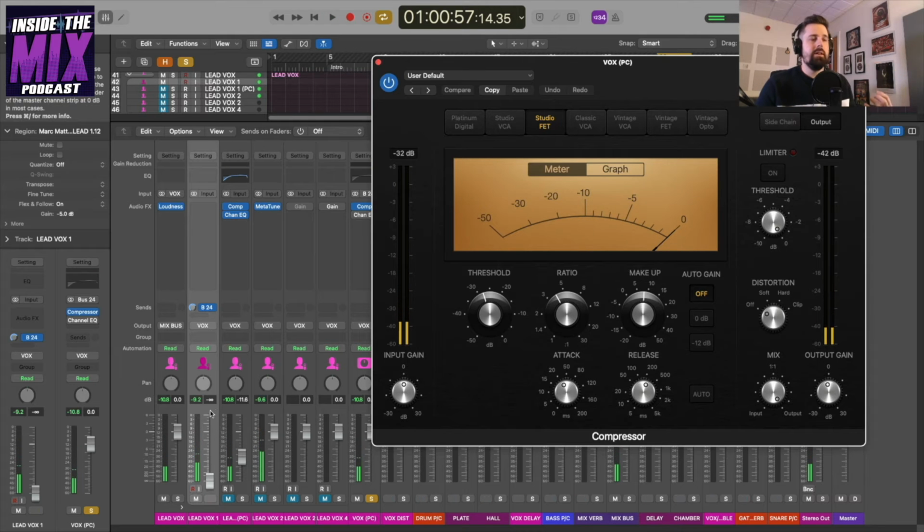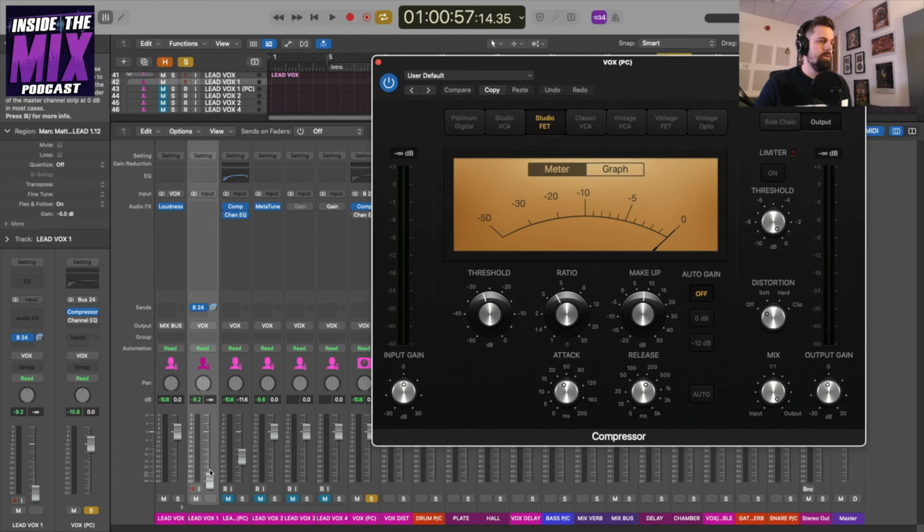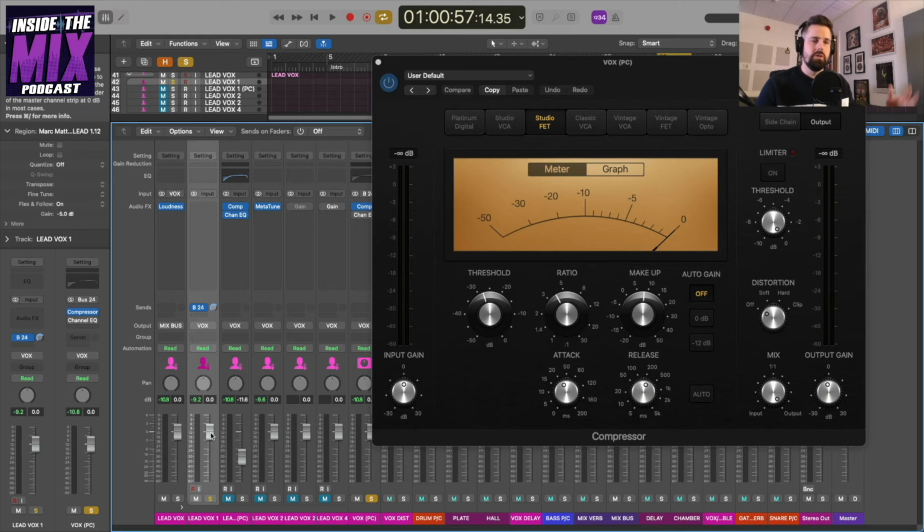Okay, so I dragged that all the way down to 0 and it didn't affect it. Now I'm going to put it into post fader. You could do post pan. I'm going to put it into post fader. I'll set it back to 0. I'll do the same again and you'll see what I mean. And you'll hear what I mean.